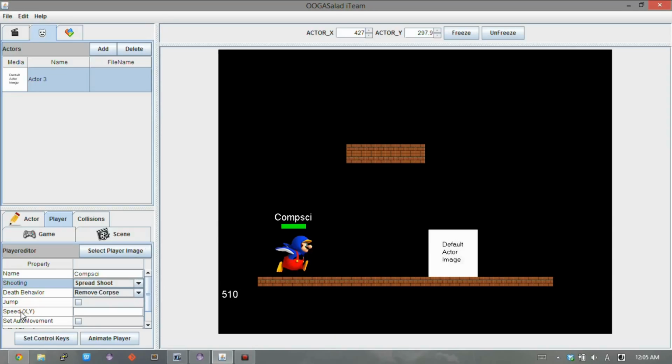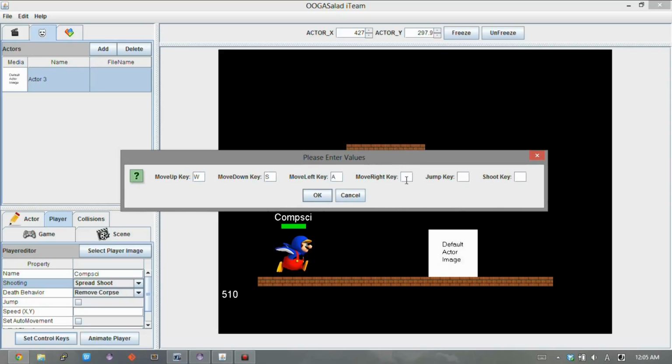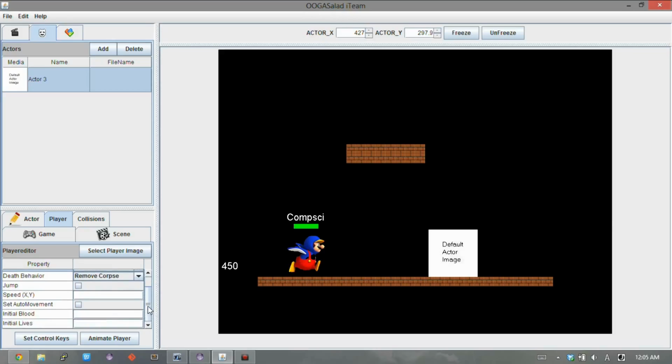In order to see the effects, you have to first set control keys. So let's do move up, move down, move left, move right, jump, and shoot keys. Please remember those have to be capital letters. And you click OK. Now it can move, and you can shoot. That's the spread shoot we want. Nice. Okay, how to make it jump? You click on the jump button.